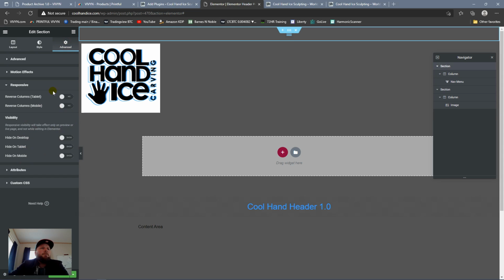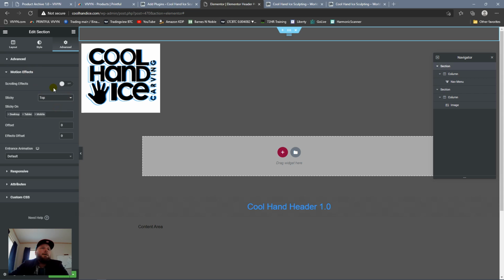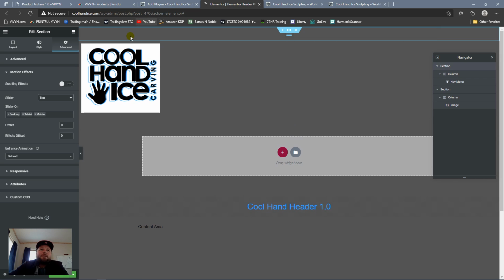So responsiveness, motion effects, sticky at the top. See, that's right. I was trying to do it in the actual widget, and you want to do it in this section for this to work properly. So then, see, this is all transparent.